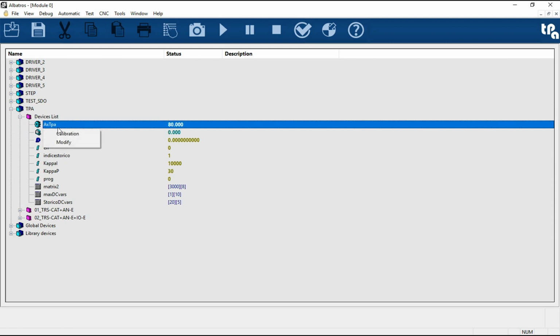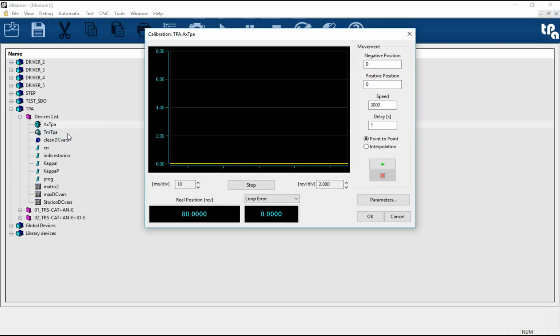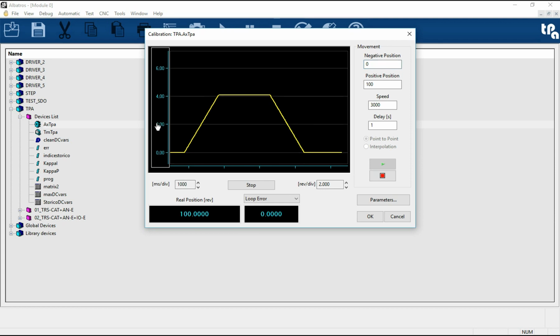Albatros Axis Calibration Control Board is a tool that allows to modify the configuration parameters of an axis and, at the same time, to move the axis and to see the loop error displayed on a virtual oscilloscope. In order to check the axis behavior as parameters change, the axis is continuously moved between two limited positions, also called positive position and negative position.